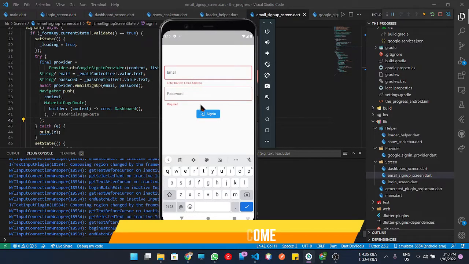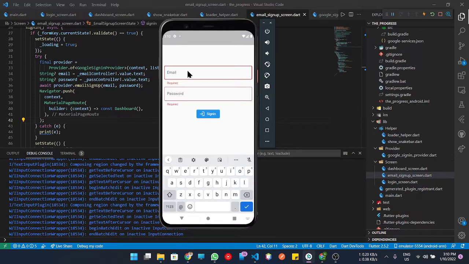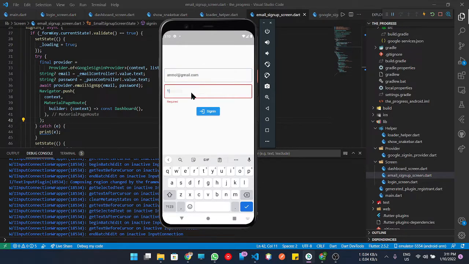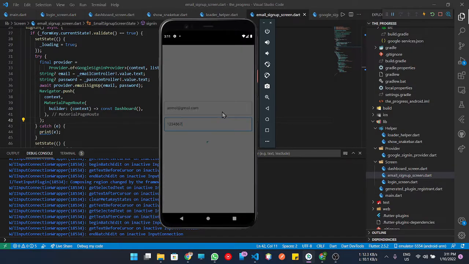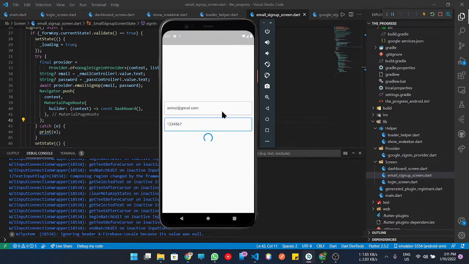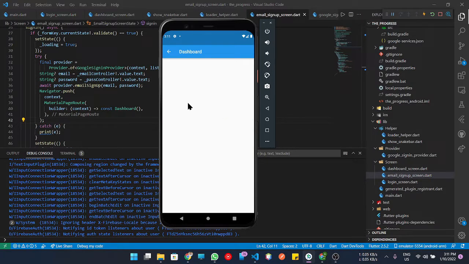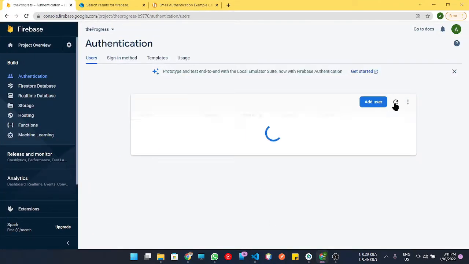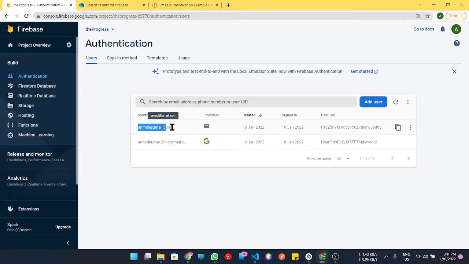And again we will be implementing all the field validations as well, as you can see on the screen. And when all these fields are validated enough, then only one can move forward to the authentication and sign up process, and upon successful sign up they will be forwarded to the dashboard screen. And you can also see in the Firebase all the users' credentials are stored.